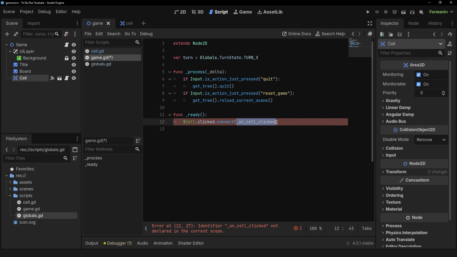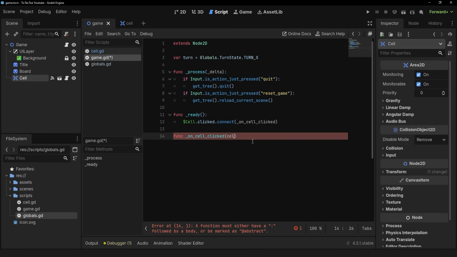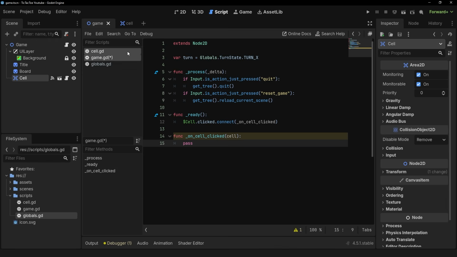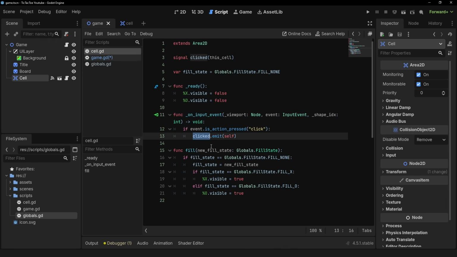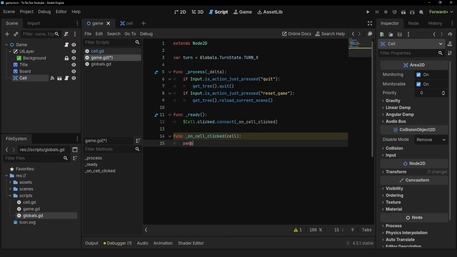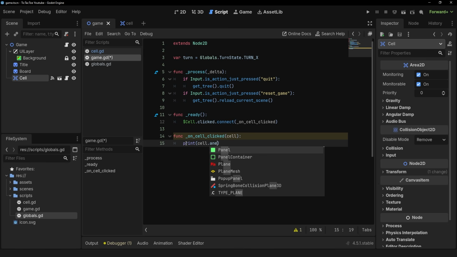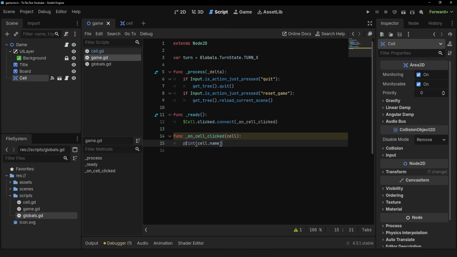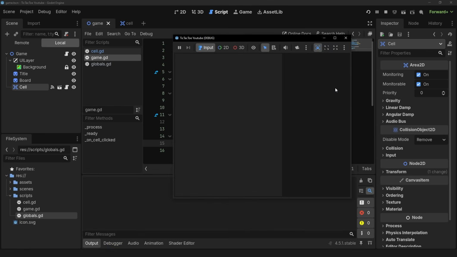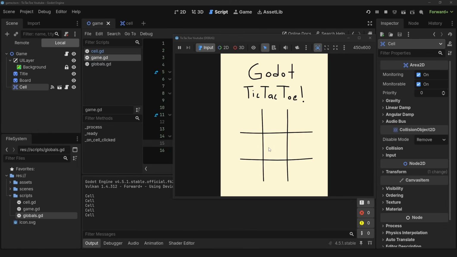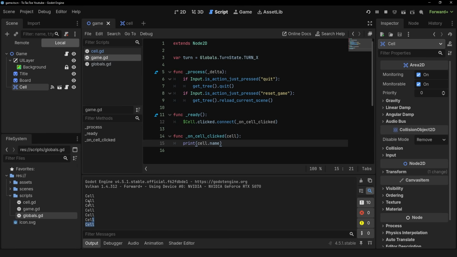So let's also create this function. It's going to take in the cell that was clicked. Very important, don't forget that. And now whenever a cell is clicked, this signal will be emitted, and then in the game, this function will be called with the scene of the cell that was clicked on. So we can actually print the name of this in order to see it working. As you can see, when I click on the cell, the name of the cell is printed.